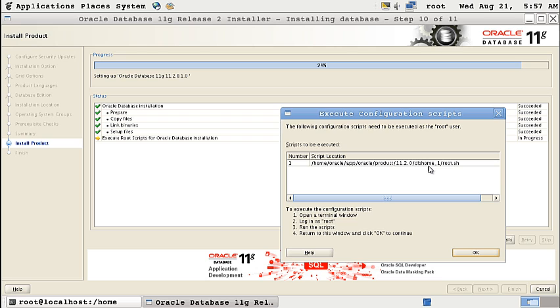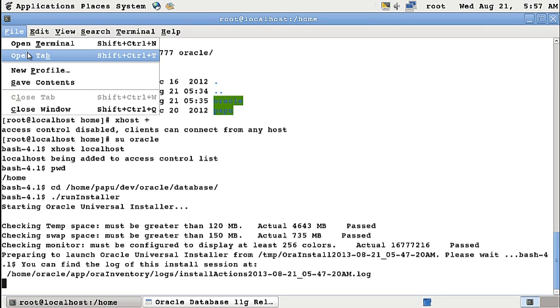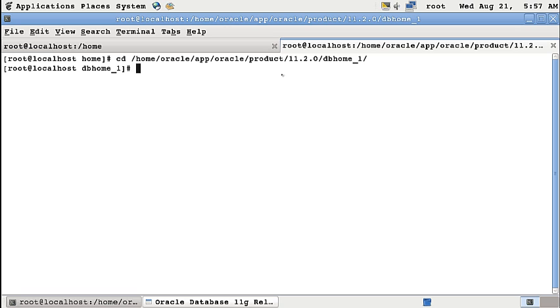So we need to execute this root.sh file. Go to the path cd /home/oracle/app/oracle/product/11. So here the file is root.sh.